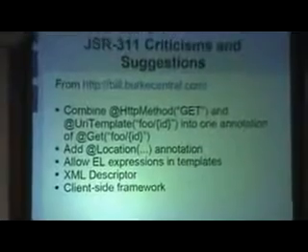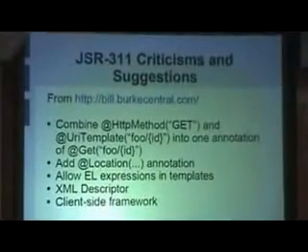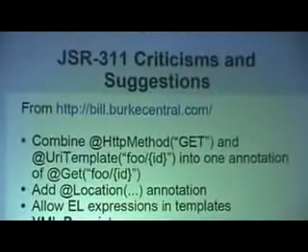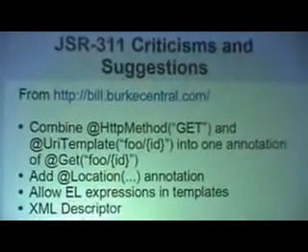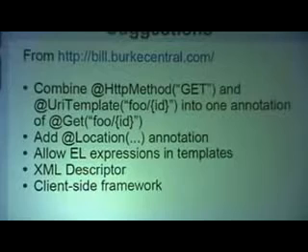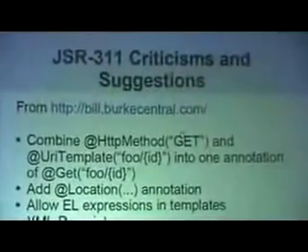Entity providers, criticisms and suggestions. There's only one reference implementation. There's only one implementation that I know of. This guy is, I guess, a well-known person around JBoss circles. He posted a few things that he'd do differently if he were doing a reference implementation and actually threatened to do one. They were, for example, for HTTP method get.